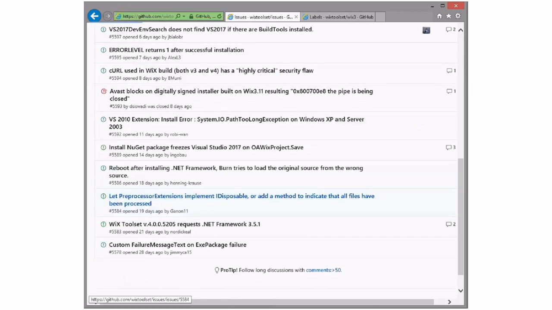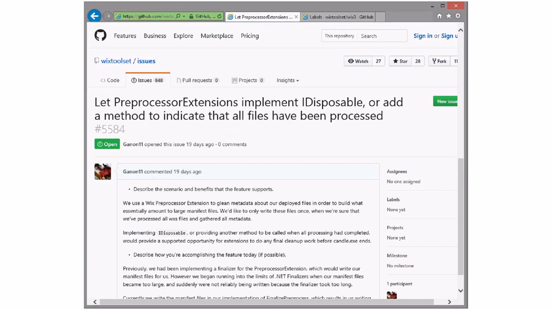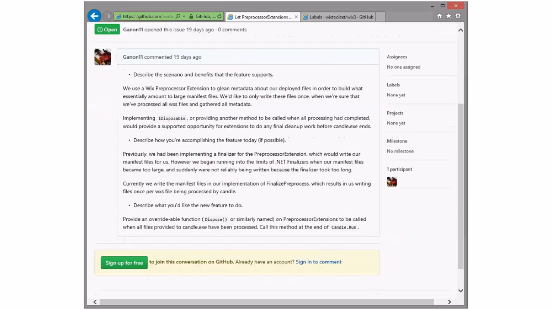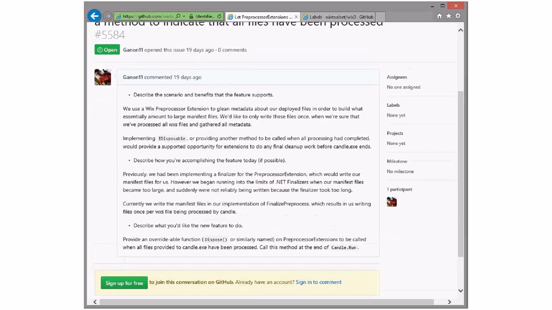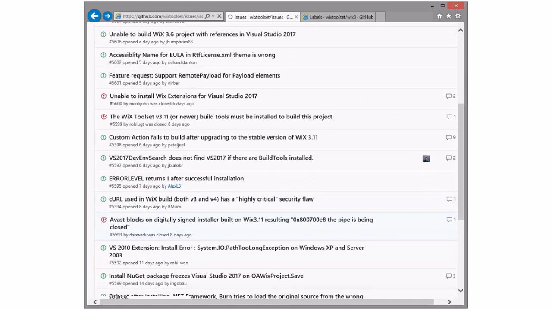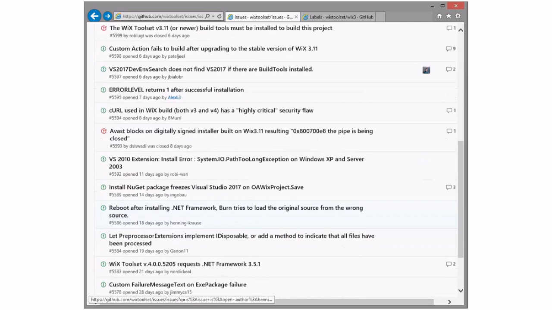Let pre-processor extensions implement IDisposable or add a method to indicate all files have been processed. Okay. Toss it in 4.x. Mark it as WIP required and call it good. You can create a label just by declaring you want it, right, Bob? No. Oh, no. All right. Well, that's what we should do. That could require a WIP because I can see that being usable. I don't think we should do IDisposable, but that's fine.